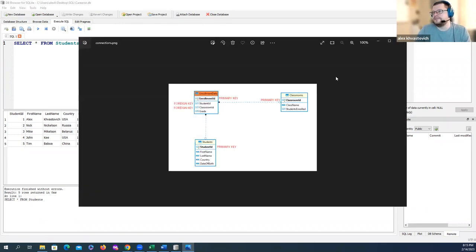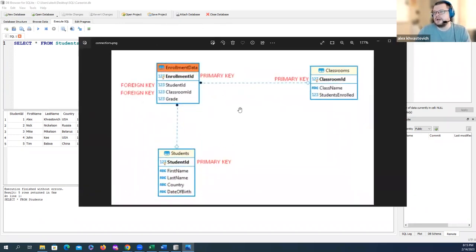Looks something like this. Actually, that's exactly how it looks. So we can see there are 3 tables in this database: classrooms, enrollment data, and students. In classrooms, classroom ID is primary key. In enrollment data, enrollment ID is primary key, but it has two foreign keys. One is classroom ID, that is matching classroom ID in classrooms. And then the other one is student ID, that is matching student ID in students, right?